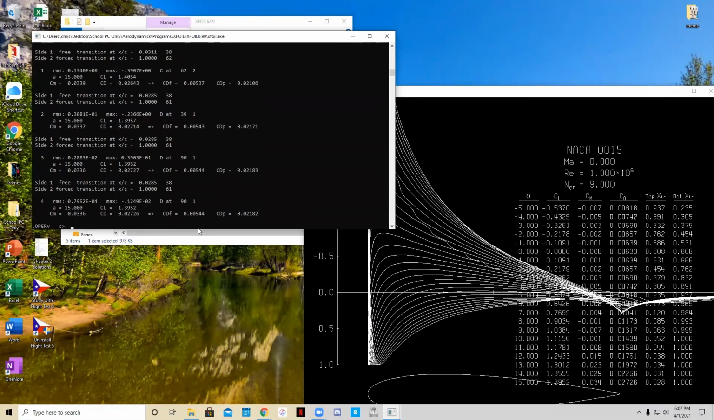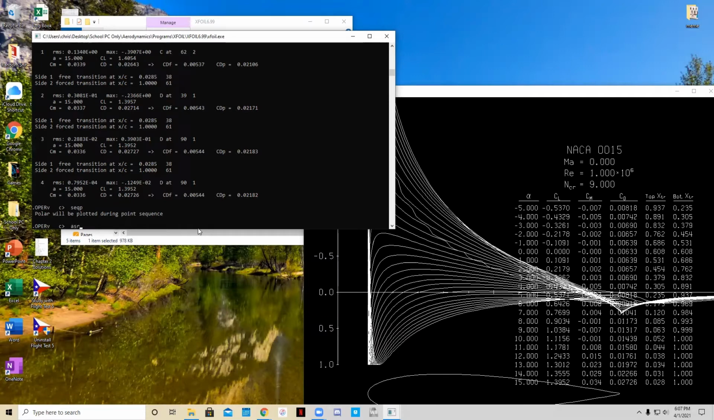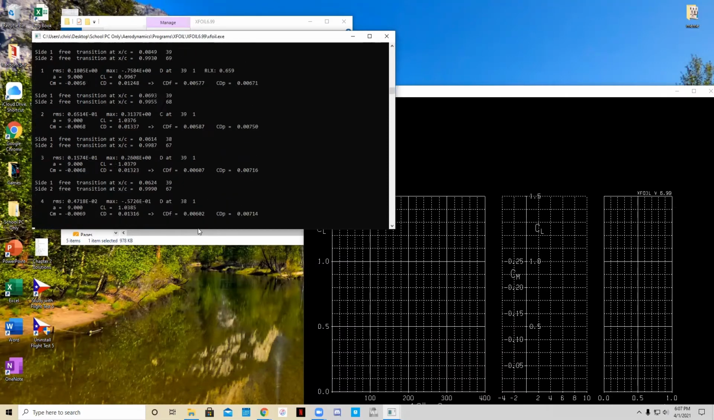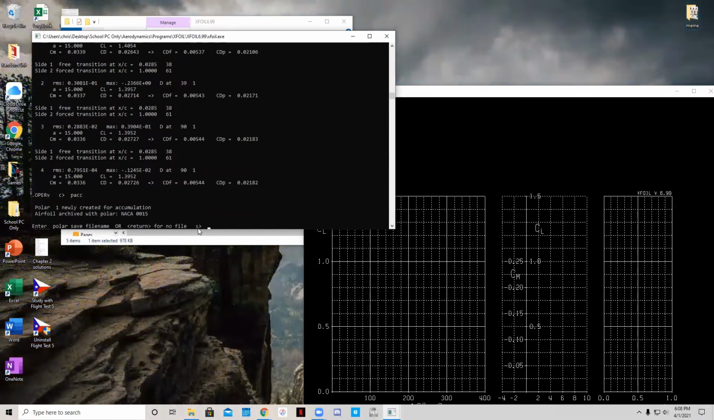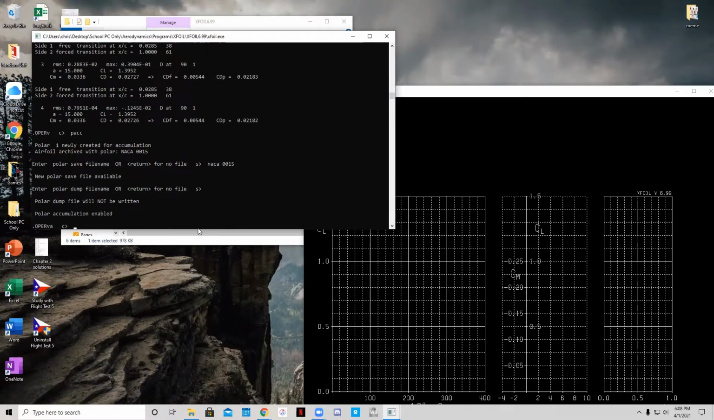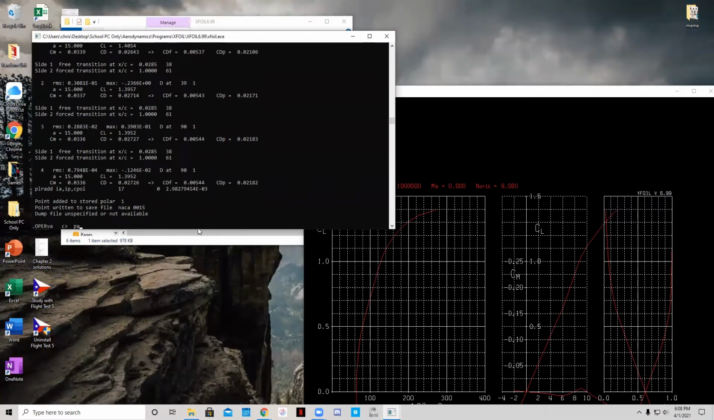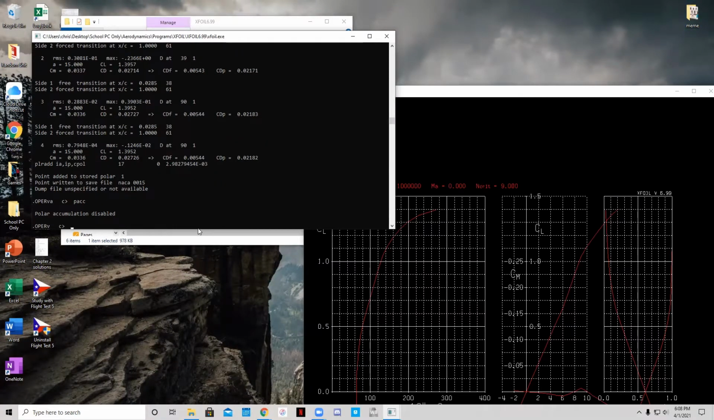That looks better. And so now we can do sequence plot, a sequence -5, 15 to 1. With that, save it. So it's going to be NACA 0015. Enter, enter. Now let's do a sequence -5, 15 to 1. Those graphs, stop this saving.